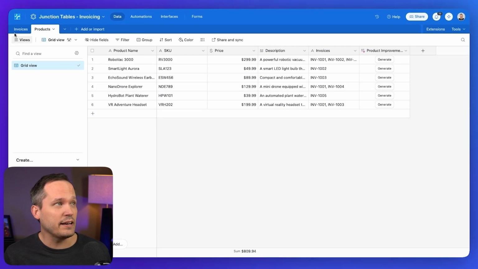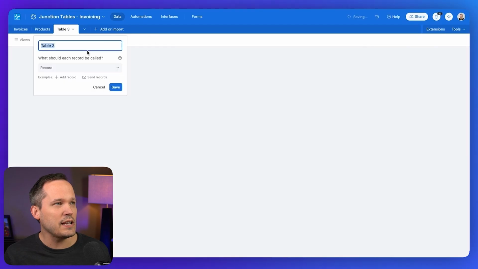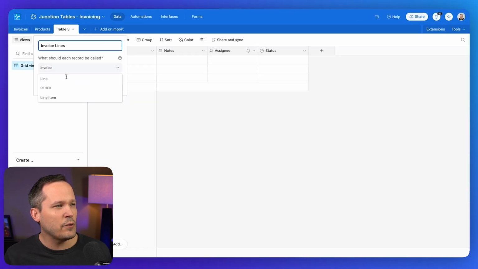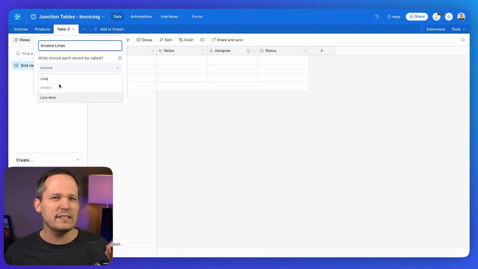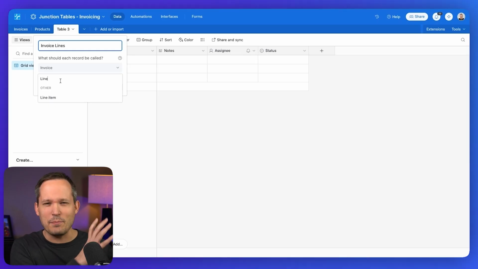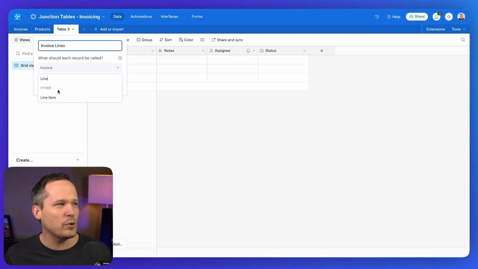Let's check this out in Airtable. Here you can see we have two of our tables created. We've got our invoices and our products. And like you'd expect, we need to go ahead and add our new junction table. I'm going to call this invoice lines, and we can choose to call this a line item. I would do this instead of invoice because an invoice is that main parent record, where instead here we want to have those individual line items. Let's go ahead and press save.